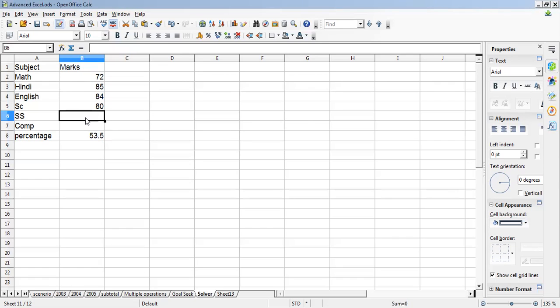Now suppose I am weak in SS and I think that I can achieve only 75 marks in my SS subject out of 100. And in computer I will work hard to score more and more marks, because it is an interesting subject and I can do better than in my SS subject. So on this logic, how will we use the Solver?